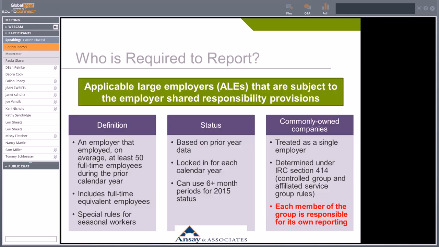Now we're going to talk about the actual reporting entities. An applicable large employer is subject to the employer shared responsibility provisions. So what is the definition of an applicable large employer? That is an employer that employed, on average, at least 50 full-time employees during the prior calendar year. This does include full-time equivalent employees.